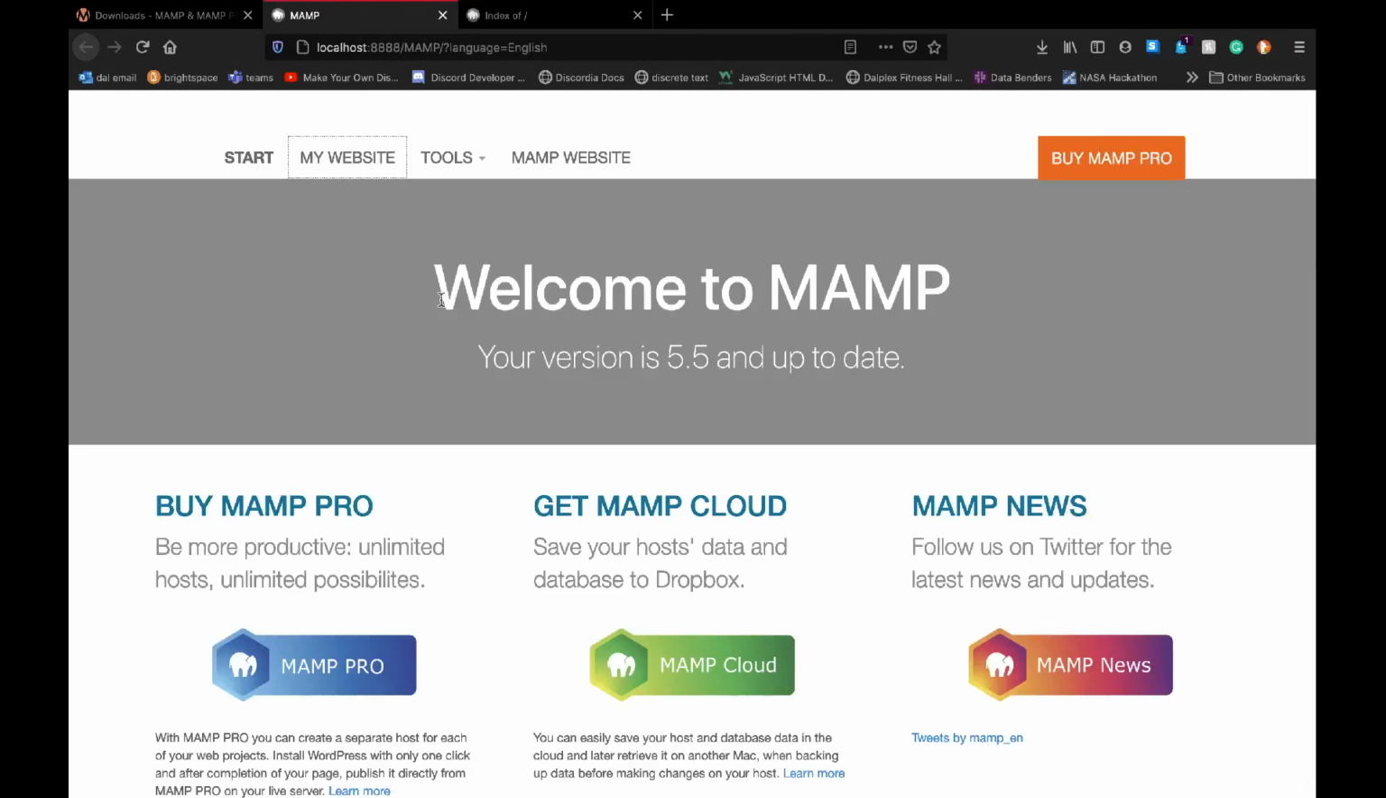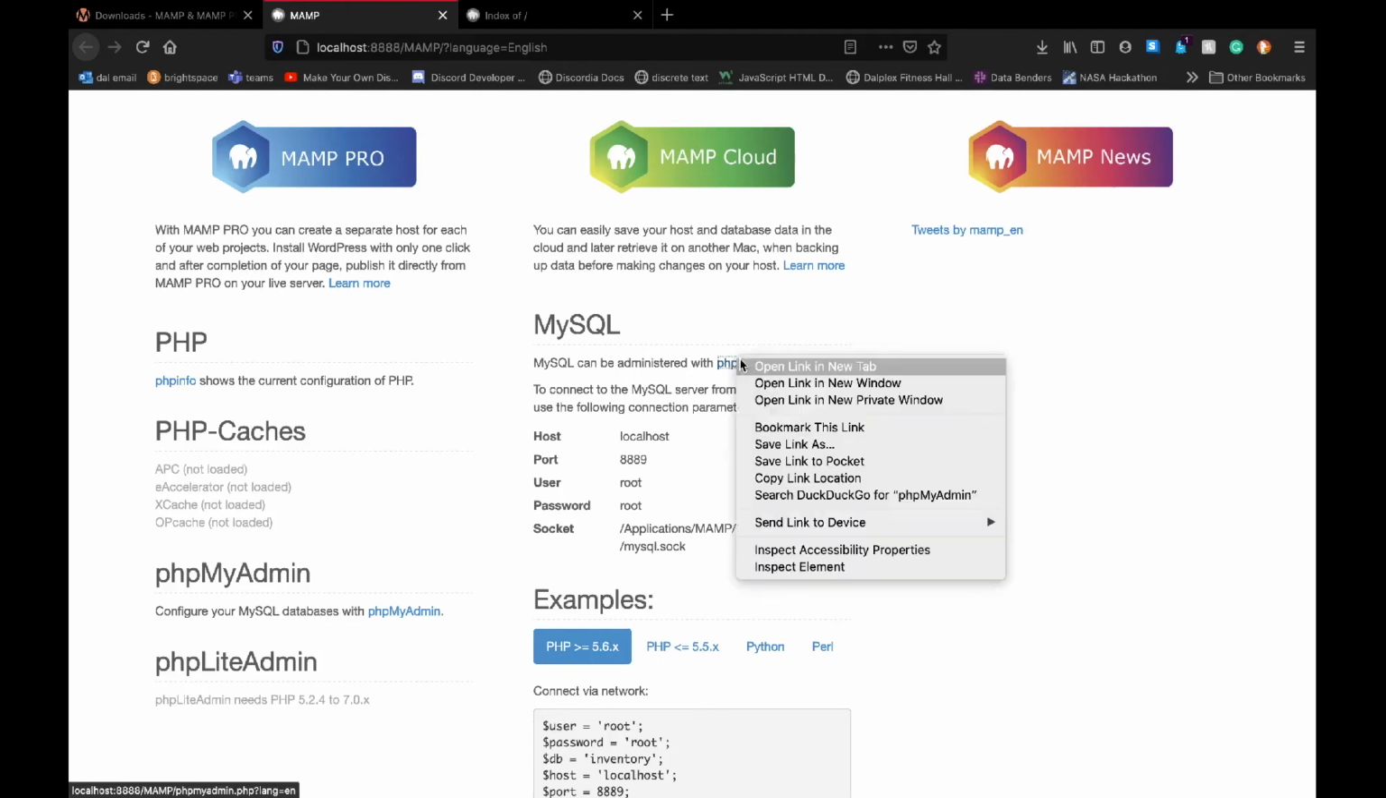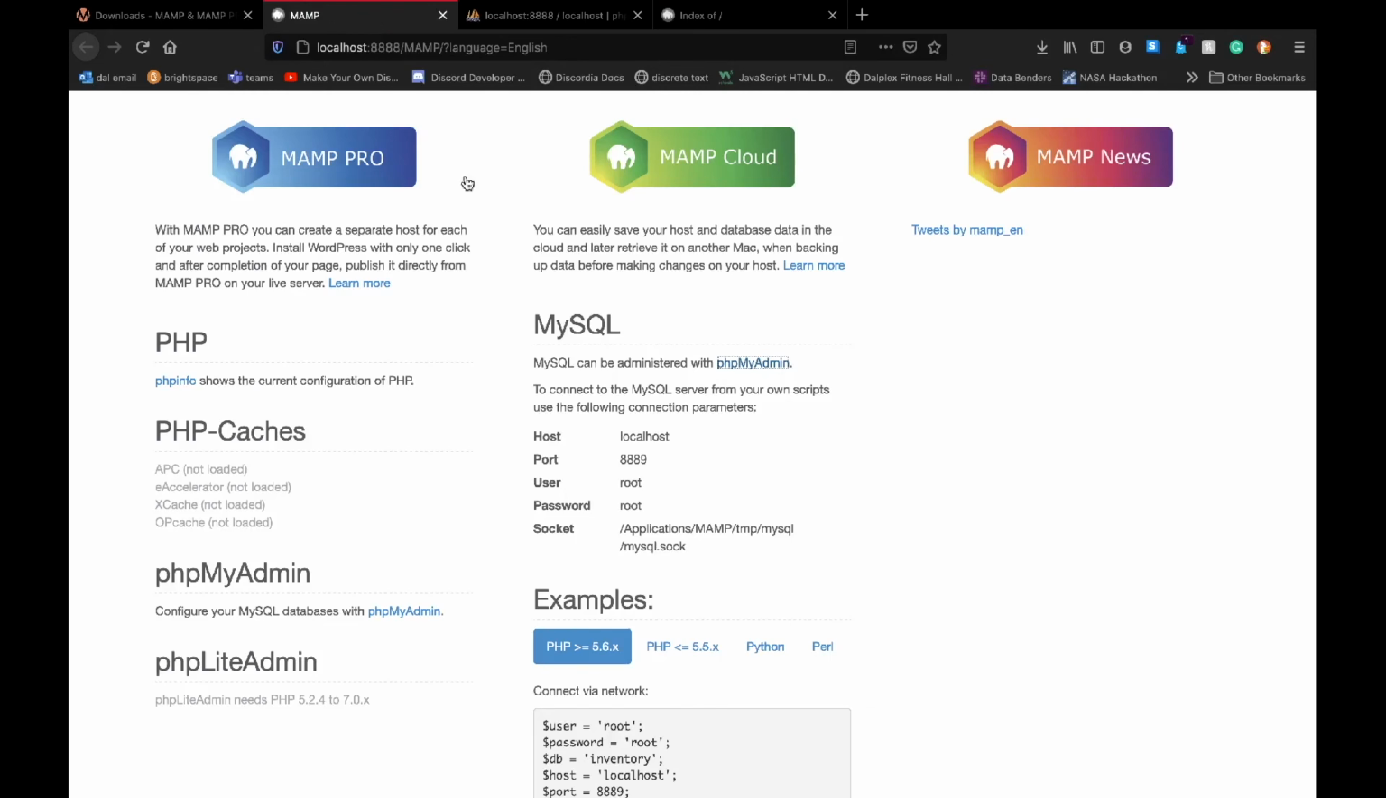Now you may also be looking for your database manager, phpMyAdmin, which can be found back on that MAMP flavored homepage by scrolling down a bit. Once you find it, you can simply click the phpMyAdmin link and it will direct you to your DB manager. This will also give you some information about your database, like your host, your username, password, and your port.